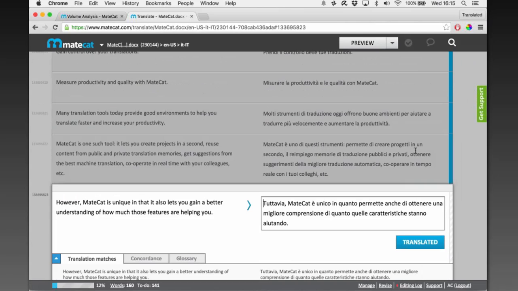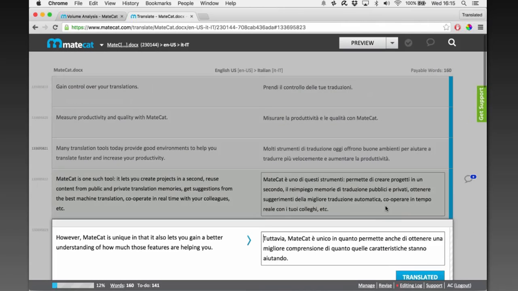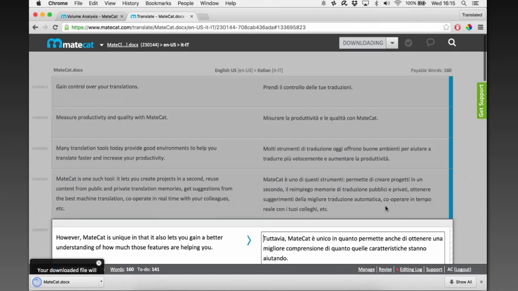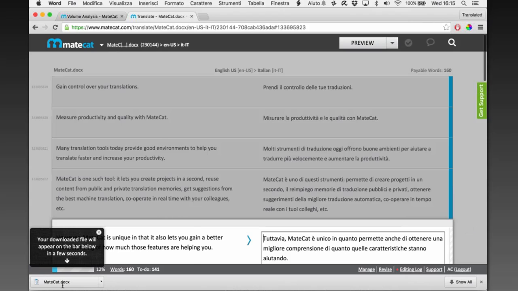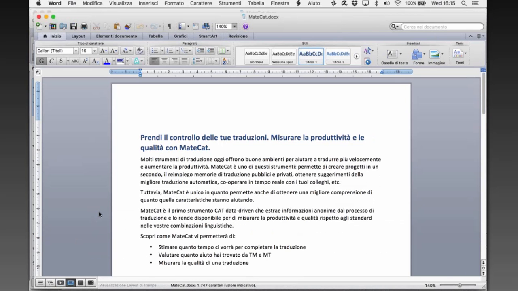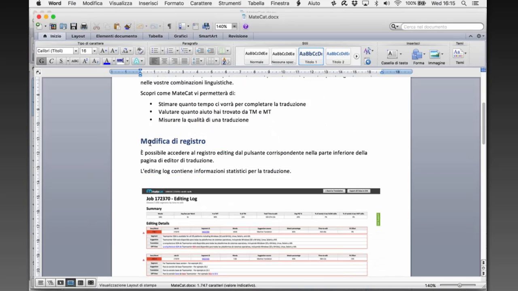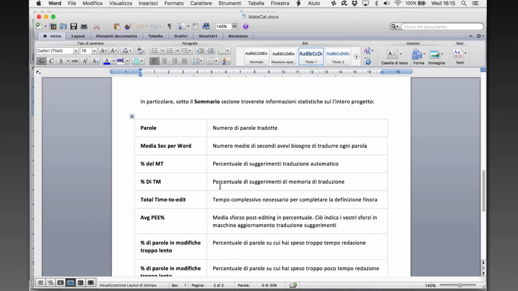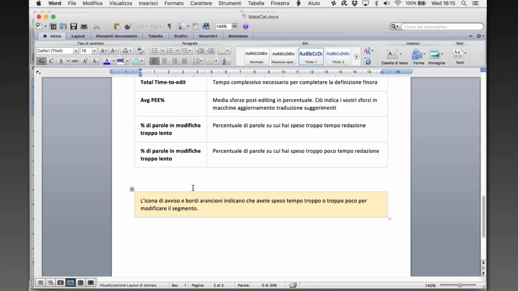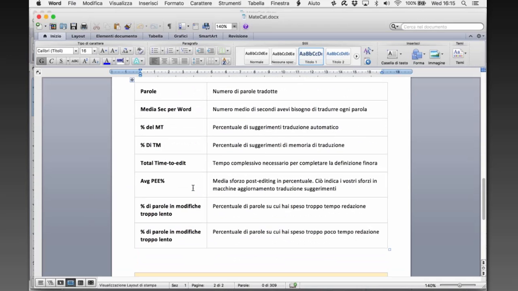But even after translating just a few segments, what I can do is download a preview of the document. So I click Preview, and here is the entire document, all in Italian. So you see the same formatting, of course. The image is there, the table is there, this little yellow area, and it's all in Italian.